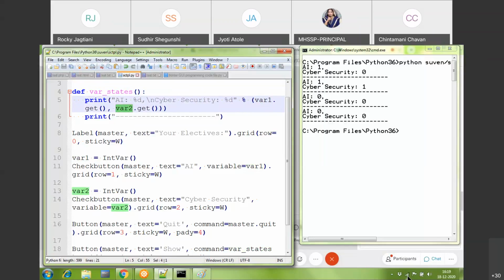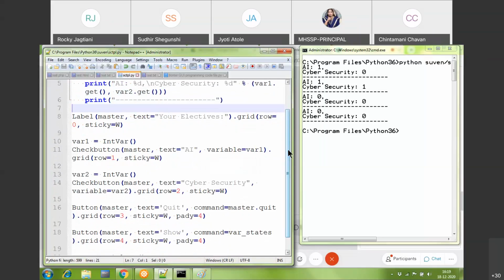Okay? So the funda is that I made two variables because there are two checkboxes. But in radio buttons, you will only make one variable. Think about it, because among all the radio buttons, you can select only one. But among all the checkboxes, you can select all of them also. And there are two states for a checkbox. If it's not selected, it is 0. If it is selected, it is 1. As simple as that.